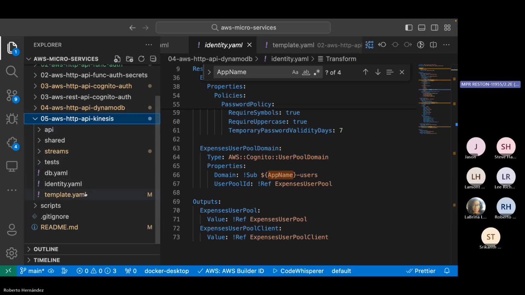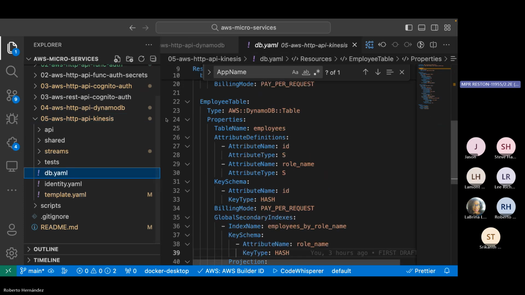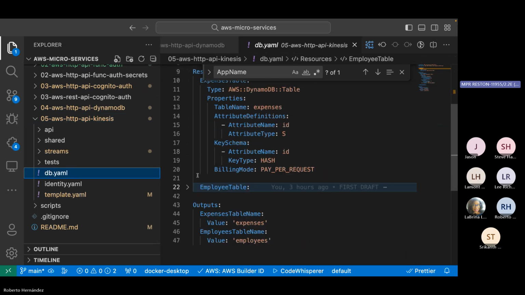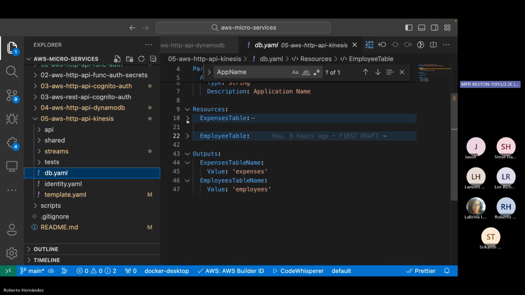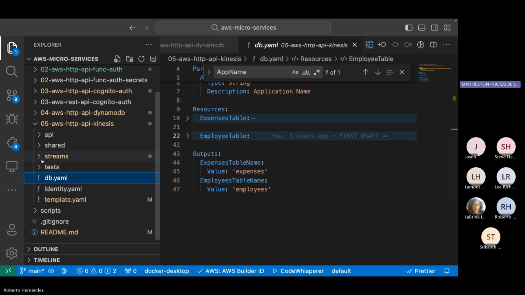There's a template file. It references an identity, which probably hasn't changed much from that last template that we were looking at. Has a database. In this case, this is a more thorough app. Like I built it to, it has 2 tables, employee and expenses, and I'm exposing the names of those tables.